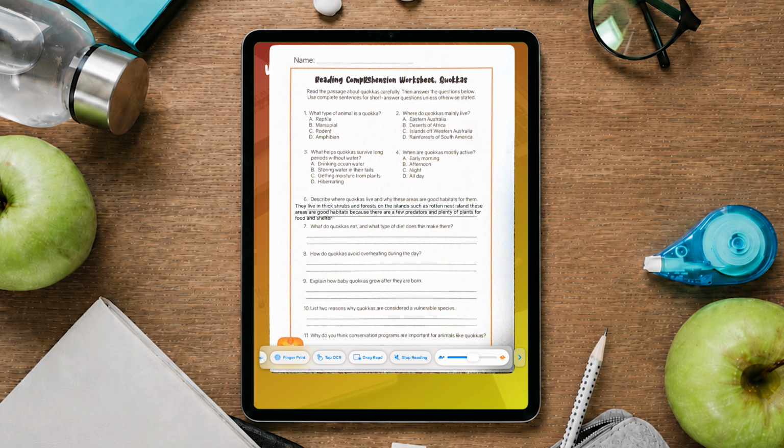Sometimes the bottom menu may cover a part of the worksheet. On the right-hand side of the menu is an arrow button. Tap the arrow to hide the menu and provide more space to view the worksheet. Tap it again when you are ready to bring the menu back.